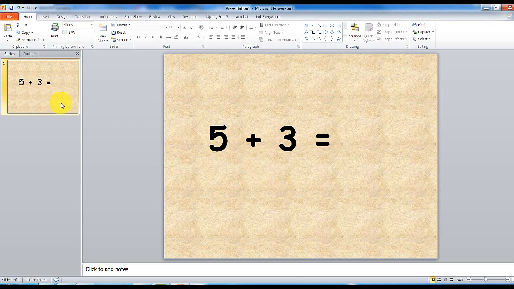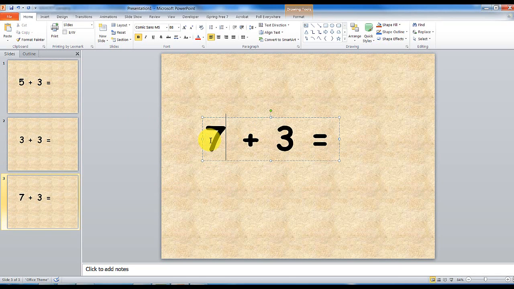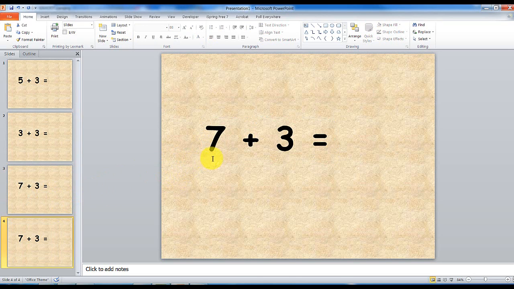So I'm going to hit Control D to duplicate this, and then this one, I'm going to put 3 plus 3 equals. Then go over here, hit Control D to duplicate, and then I might want to save this one to 7 plus 3 equals. And then Control D to duplicate, and maybe make this math question 4 plus 3 equals. Now you can make these pictures, stories, whatever you like, but as you can see, we're making this relatively easy for them to use.